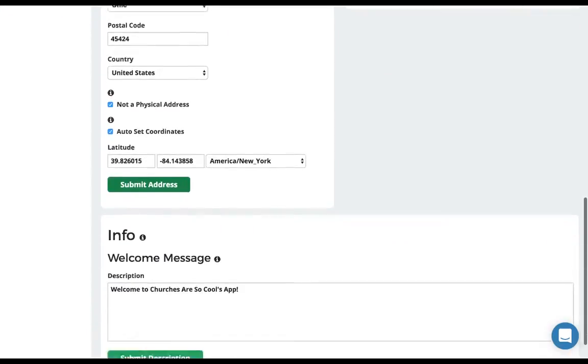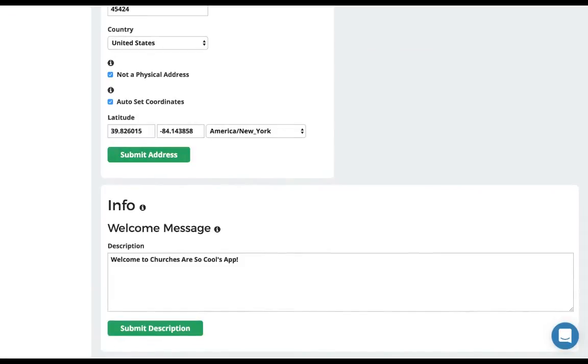As we scroll a little farther down here, there's a full welcome message. This is totally unlimited characters, so you can put as much information here as you'd like.